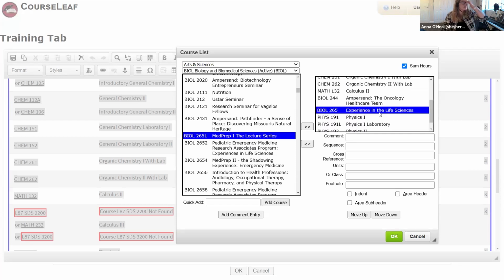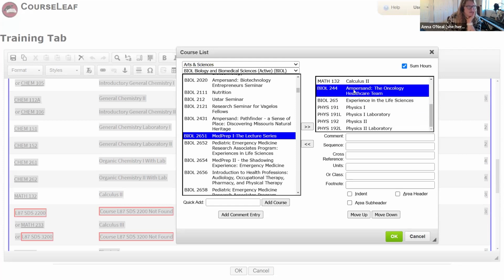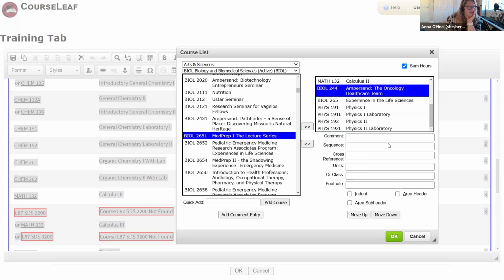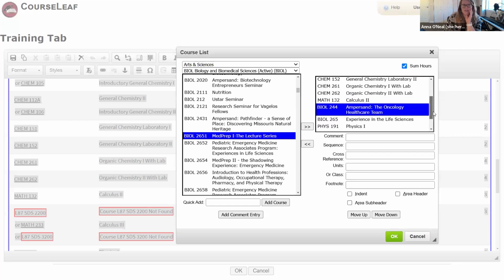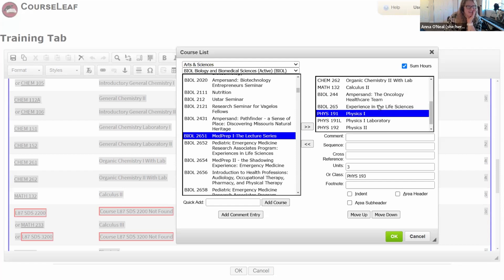Now, let's say I add it somewhere I didn't mean to add it. I can move down or move up an item based on which one I've actually clicked. So if I want 244 to go down, I could just say move down and it'll move it down in our list. Or I can move it back up. I cannot click and drag. So that's one thing we can't do. Apologies for that one. I also wish we could click and drag.